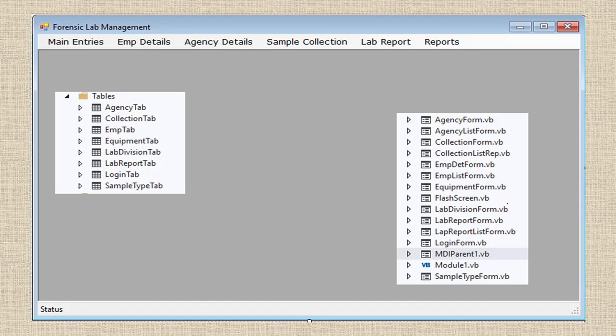So here is the main form. Once you log in to the MDA form, you can see this is the main form, and here you can see the tables. These are the tables which are used in this project, and these are the form names. Now when you go to main entries, we have a lab type. Here a lab type can be entered. Here is a sample type, which comes under the main entries.